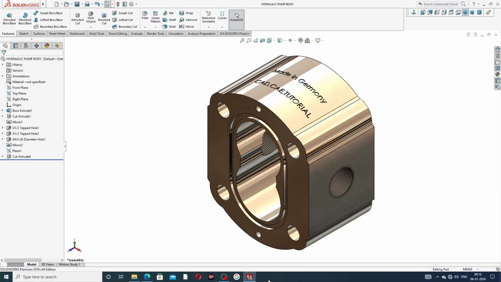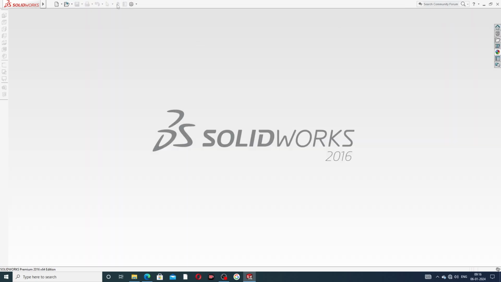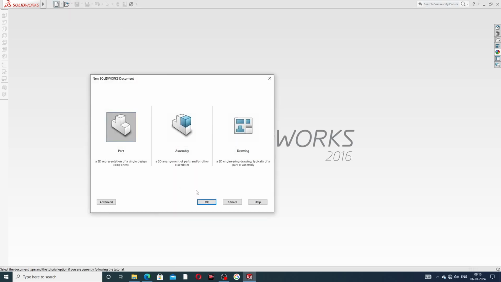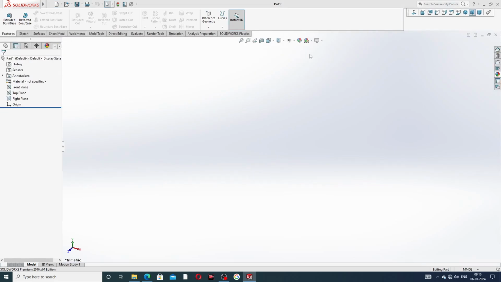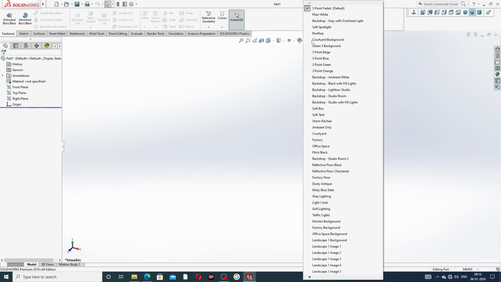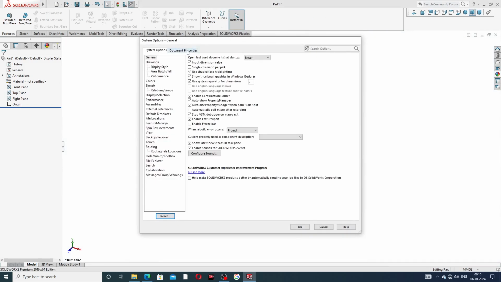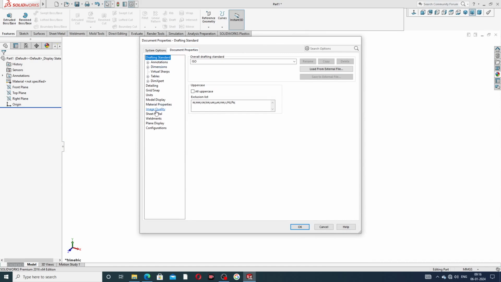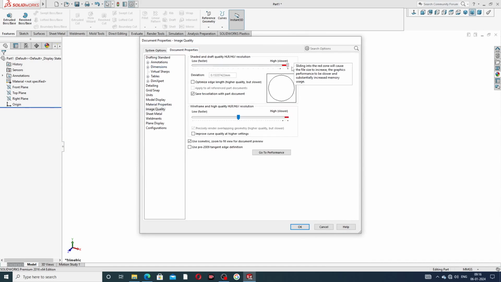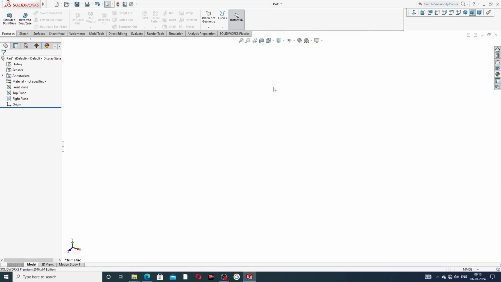Guys, let's start here, this body design. At first, going to some settings is very important. At first, going to this part, and the part is drawn here, and some settings are very important. At first this is plain white, and going to option, document properties, and this is image quality. Image quality is very high because this body is looking perfect, and all geometry lines are looking perfect.